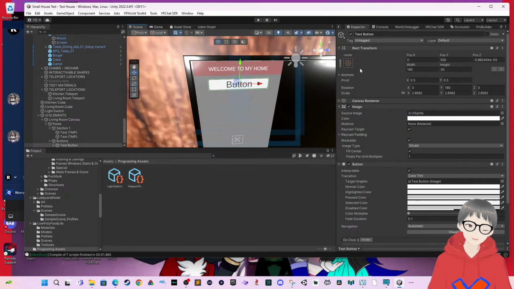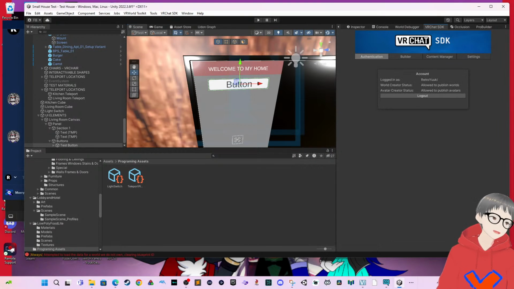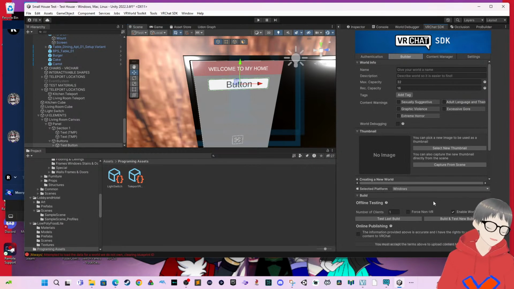Now what we're gonna do is test this in VRChat. It's not gonna do anything because we didn't program it yet. What it's gonna do eventually is we're gonna make a mirror now, but we're gonna do that in just a quick bit.